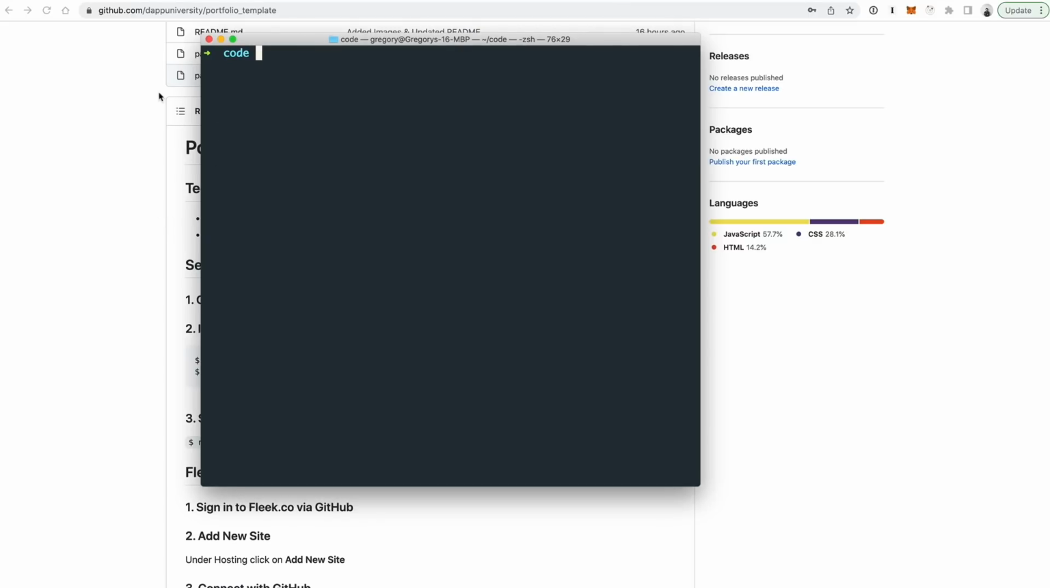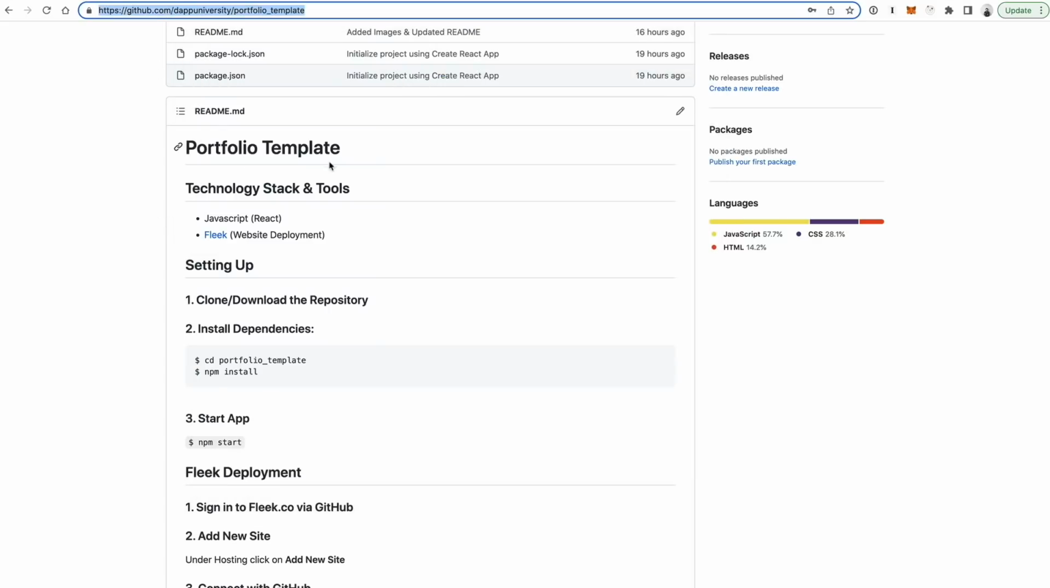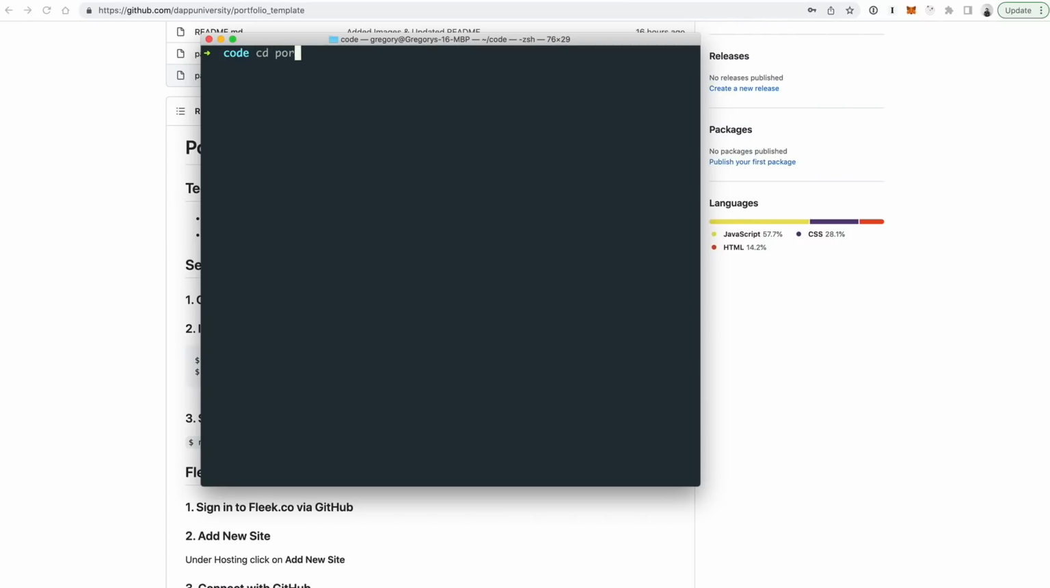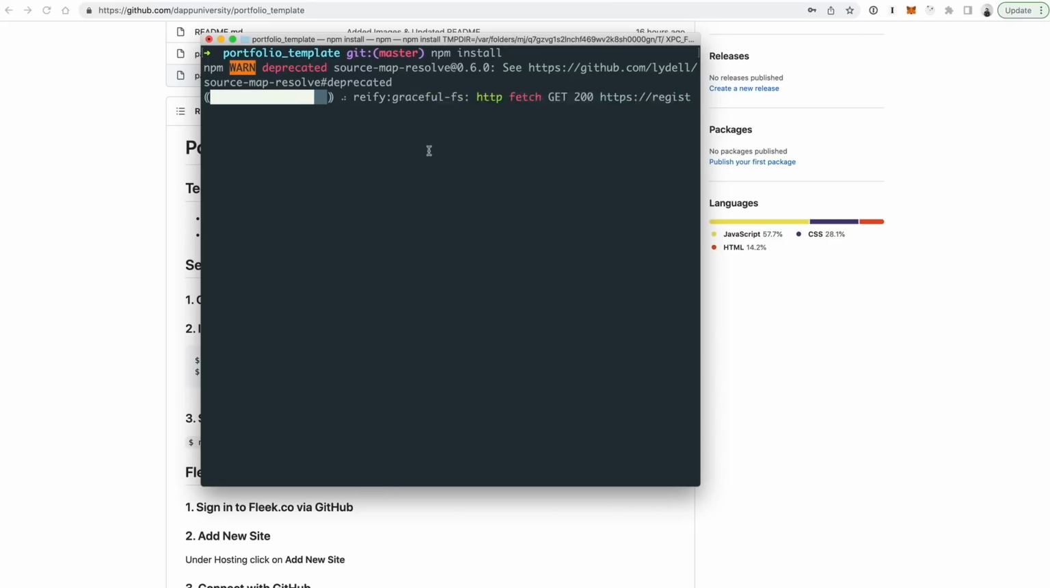So let's clone this. All right, we already cloned it, sorry. And we'll do cd portfolio template. And now we're going to do npm install to install all the project-specific dependencies for the application. And we'll wait for this to finish. It'll take a few seconds here.